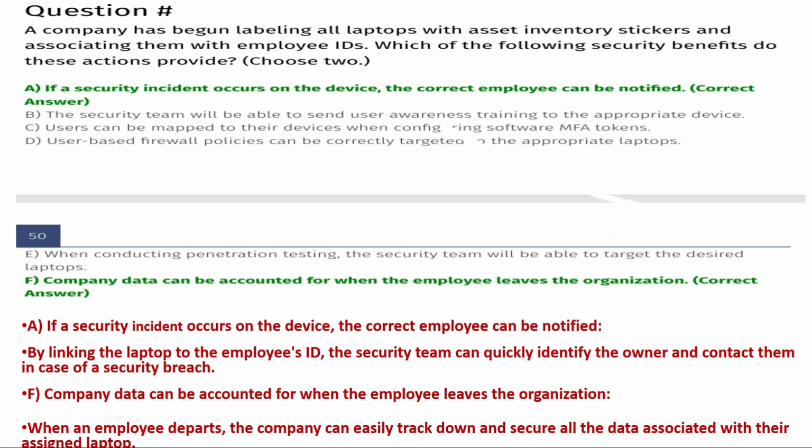So the correct answer for this question is option A and option F. Option A is, if a security incident occurs on the device, the correct employee can be notified. And option F is, company data can be accounted for when the employees leave the organization. So let's check the explanation.